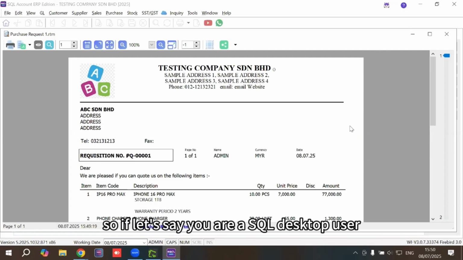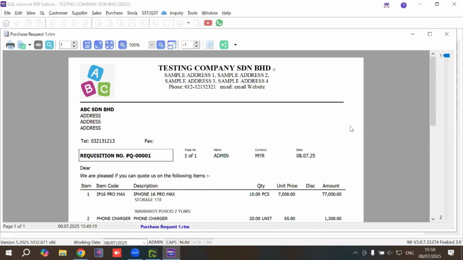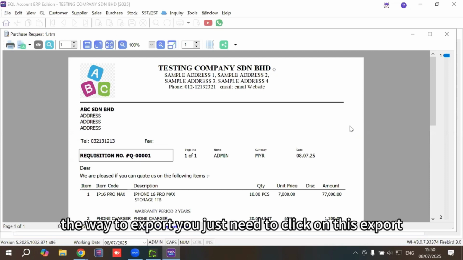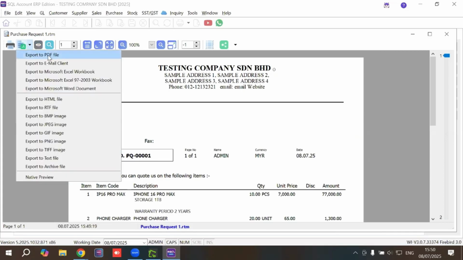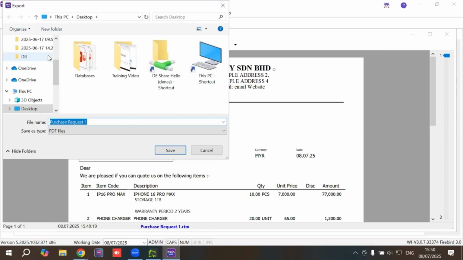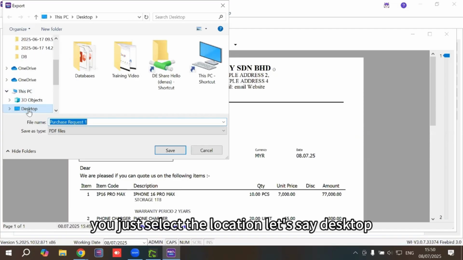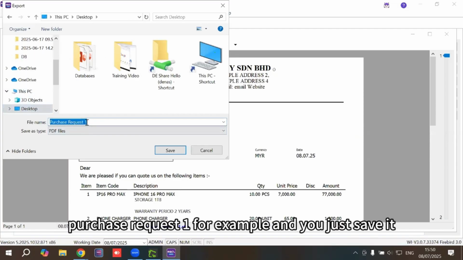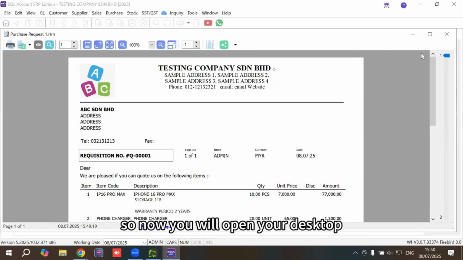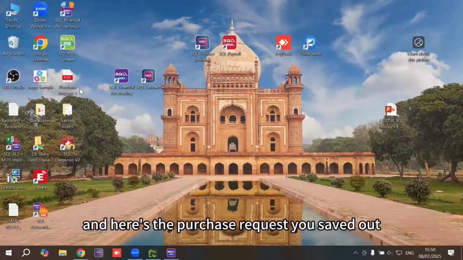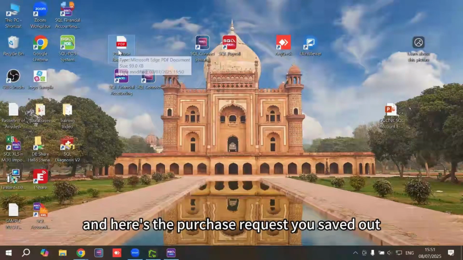So, let's say you are a SQL desktop user, non-cloud user, the way to export, you just need to click on Export, Export to PDF. You just select the location, let's say desktop. Purchase request 1 for example, and you just save it. So now you will open your desktop. And here's the purchase request you saved out.